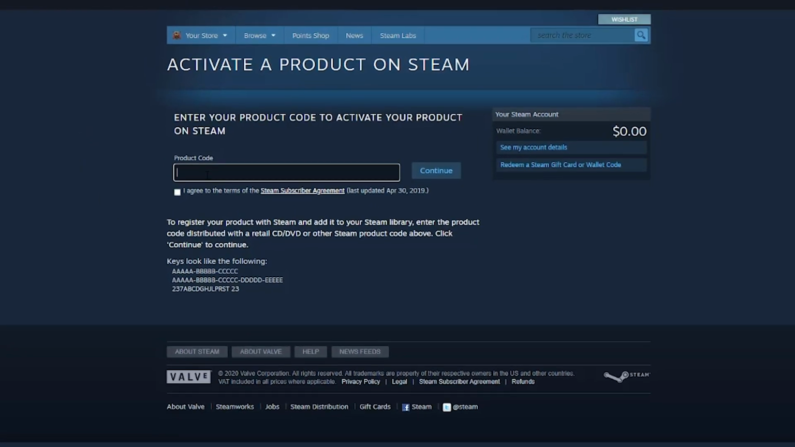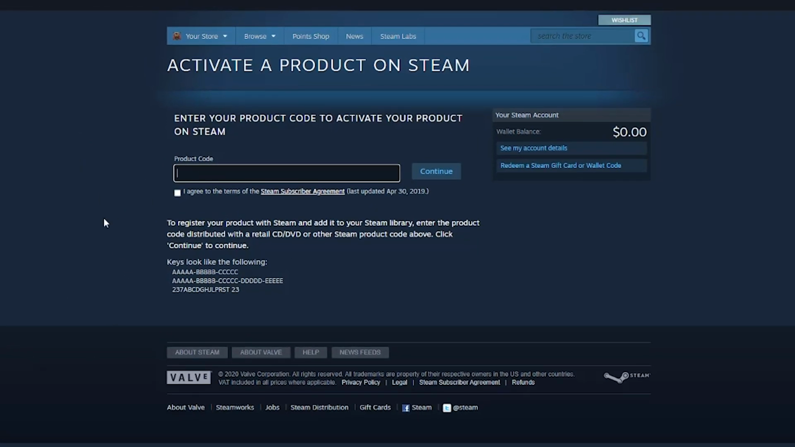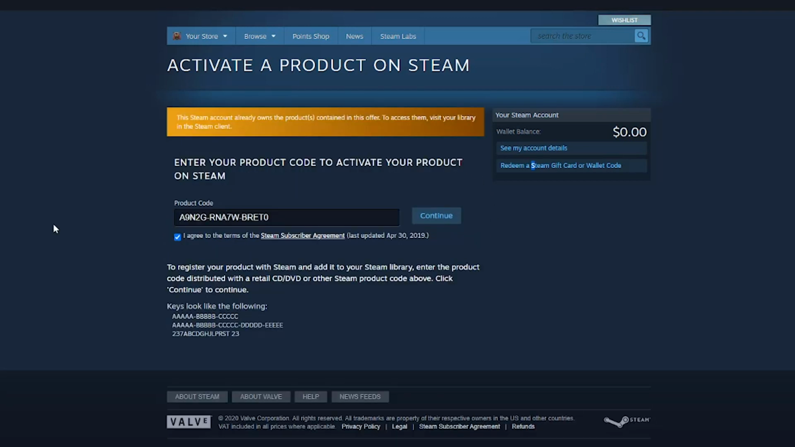It will allow you to insert the code like we just did. Go ahead and paste that code into the product code box. Go ahead and check the I agree tab here, which is a little check mark, and then go ahead and click the continue button. If we hit continue, it will then activate that code. Do the same things that it did earlier. Make sure you're logged in and you are good to go.